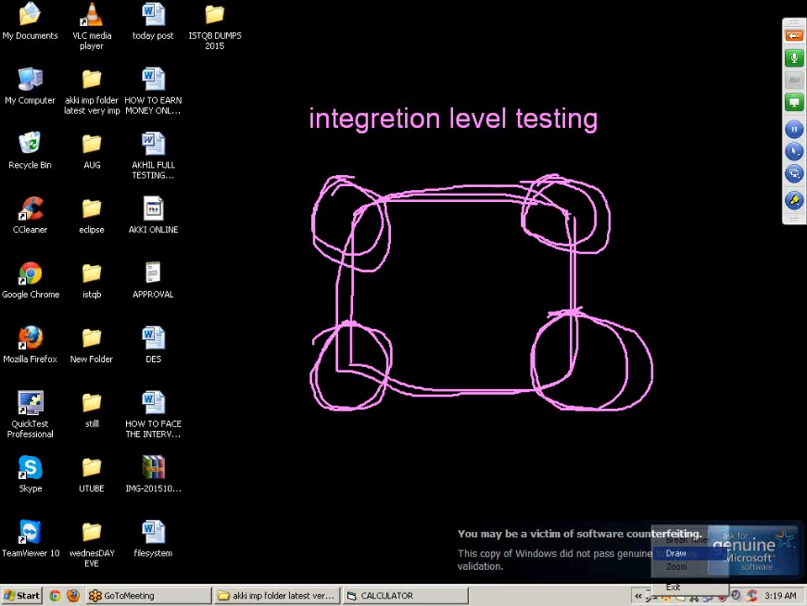This integration level testing is done by developers. In the definition only we can get it. While integrating the modules, developers use interfaces. Whether each and every interface is properly working or not, we are doing testing. That's why that is called integration level testing.